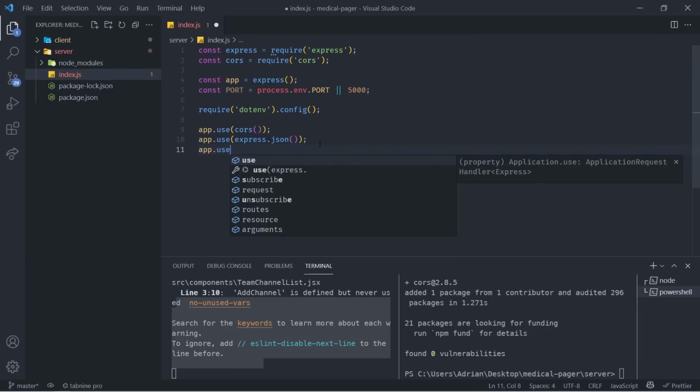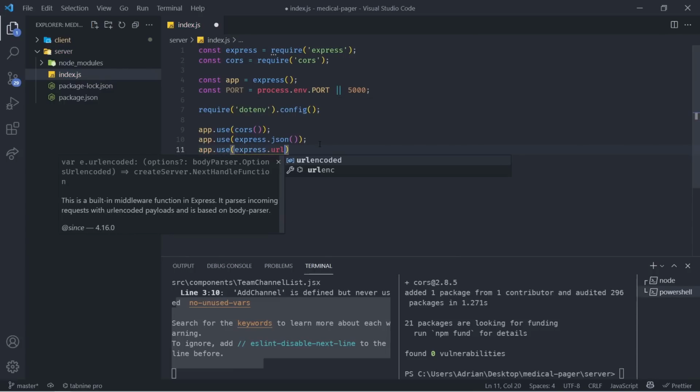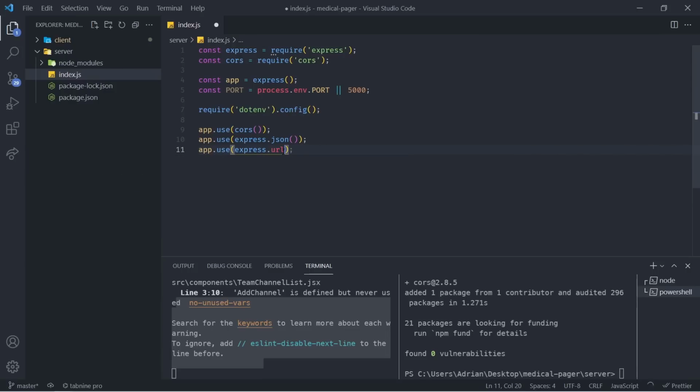And finally, app.use, and inside of here, we're going to say express.urlencoded. This is a built-in middleware function in Express. So it's going to be urlencoded like so.